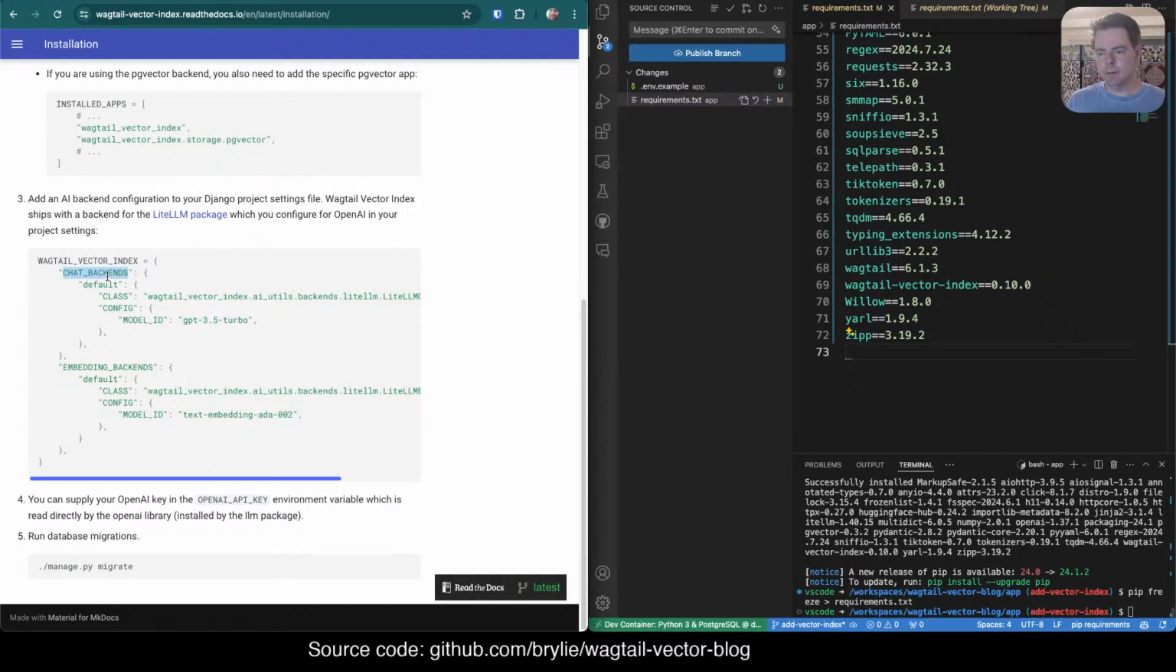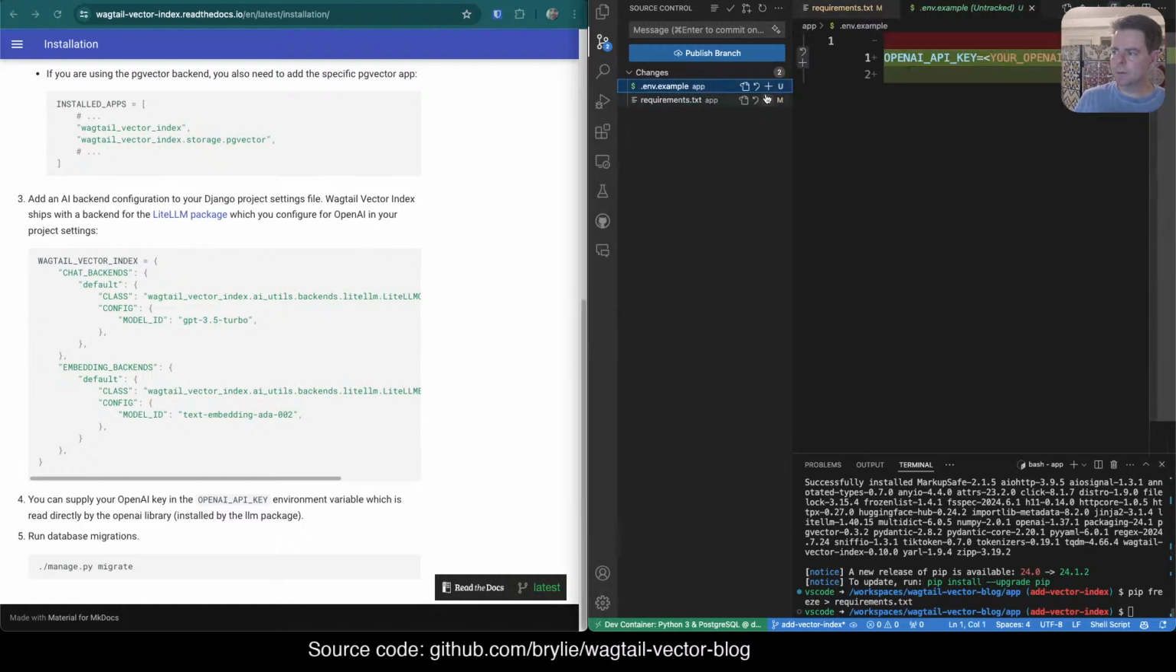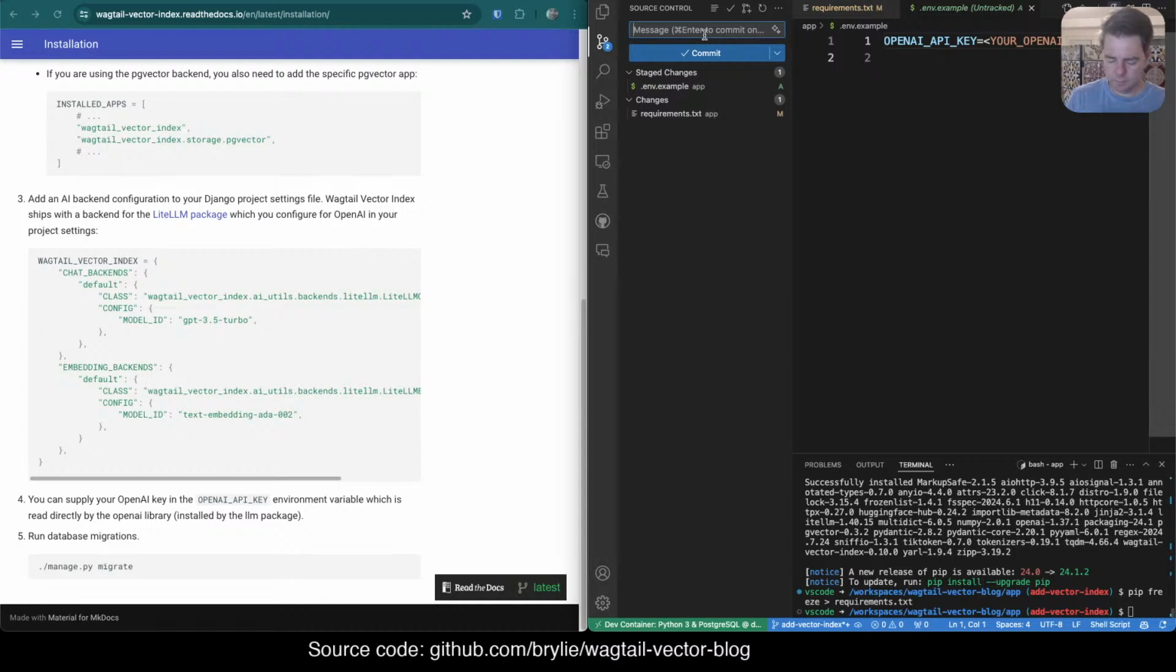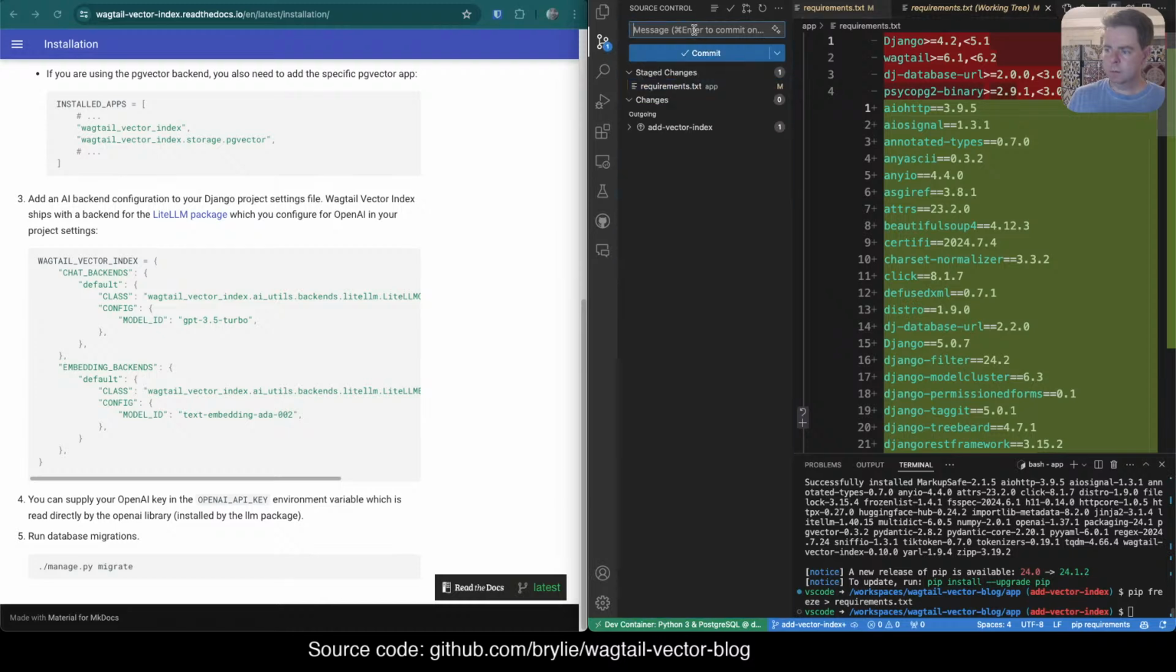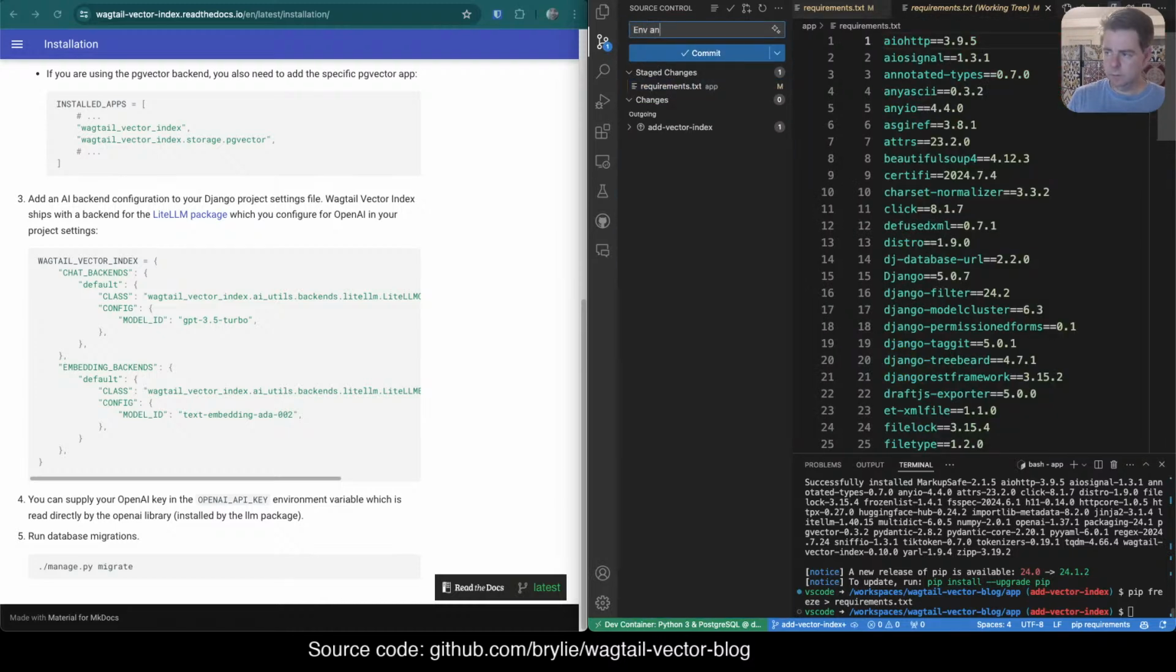Now, this is interesting. I don't think we're going to need the chat backend right now, but we're going to add the AI backend configuration. So let's actually first start with committing these changes. Publish that later.